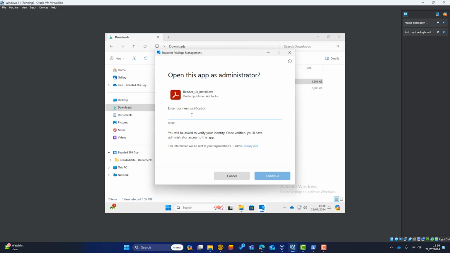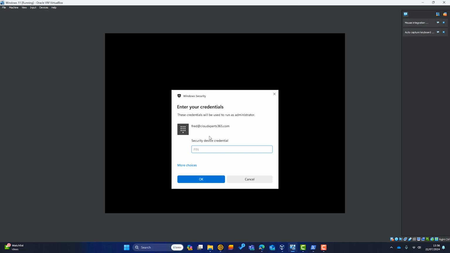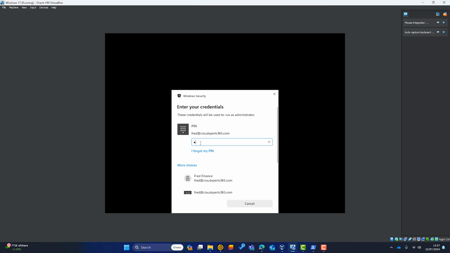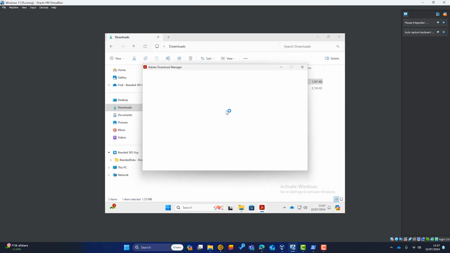So again, we can enter a business justification. Then we can click on continue. And again, it's asking for the security credentials because we want the justification and the Windows authentication. So we'll enter the PIN in here. And Adobe goes and installs. So that is Endpoint Privilege Management in Microsoft 365. So there you have it. That is Endpoint Privilege Management.